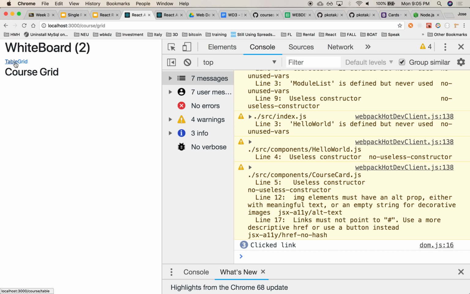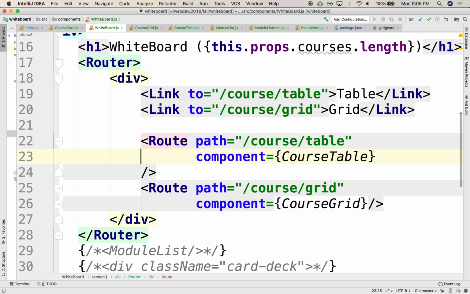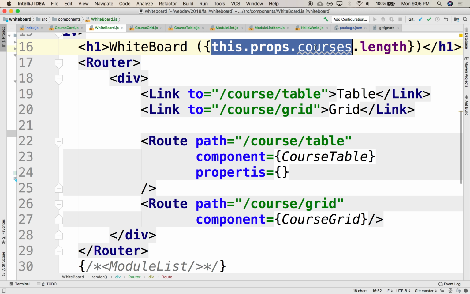There we go, right? So it renders and shows one or the other, right? The only other thing here is that using component is a little bit too restrictive. One of the things that you can't do, for instance, is pass data down to the component. It'd be great if this had properties or something, right? Where you could pass maybe the courses so that the course table can actually render the courses, but no.